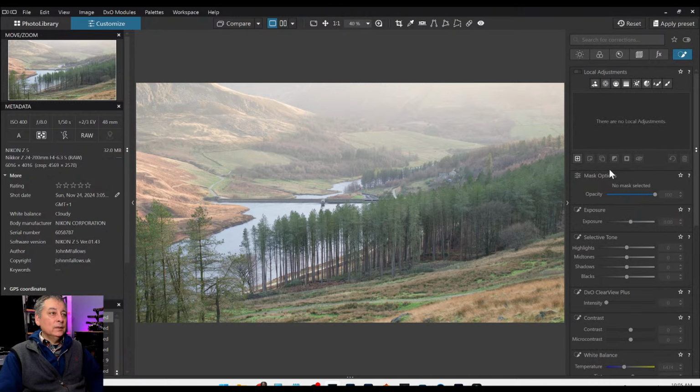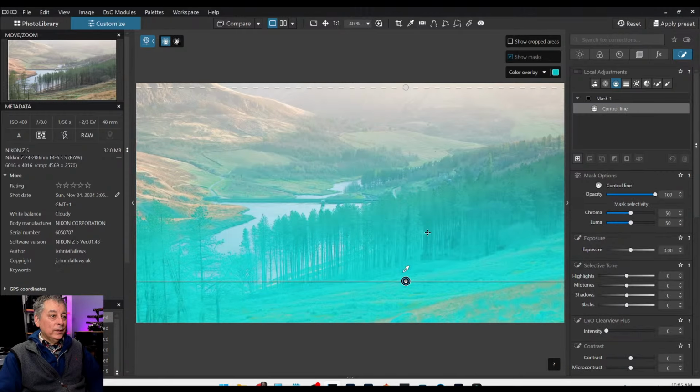Okay, now let's do some local adjustments. And I'm going to do just a control line. It's the same thing as a control point. It's just a straight line, a graduated line. I'm going to come up. Actually, I'll just go all the way up.